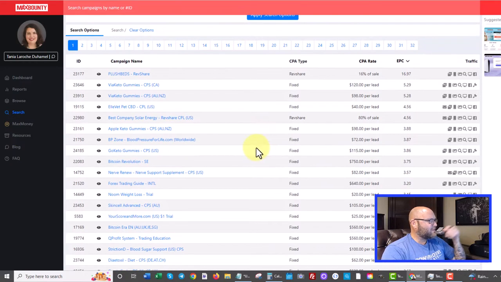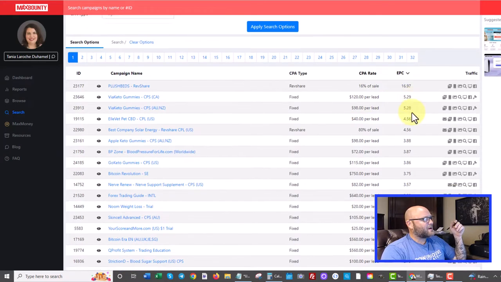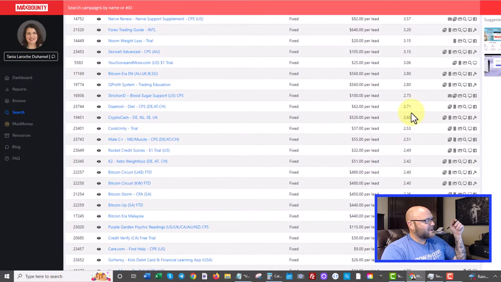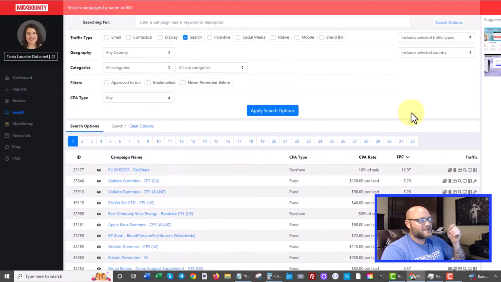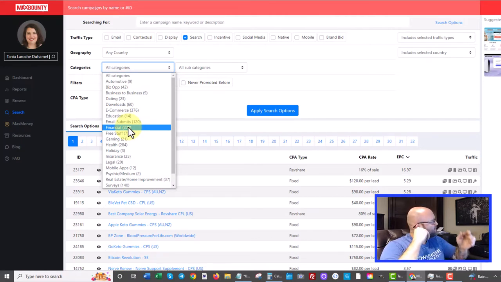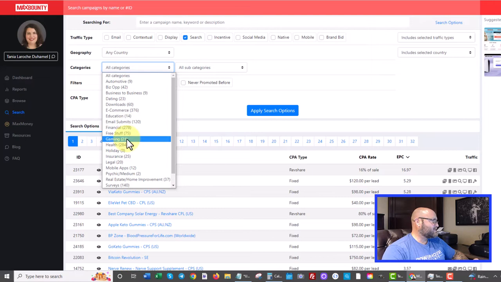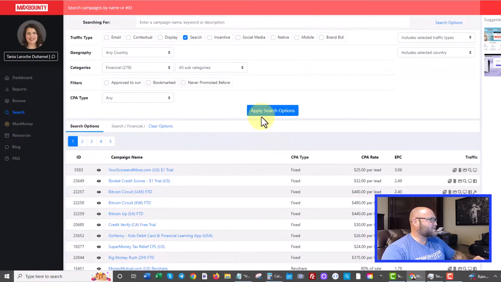So keep that in mind and don't always rely on the EPC, but this will give you an indication as to what are the best offers in the network. Now, if you're focused on a particular vertical or category over here, let's say I'm only focused on financial offers. I have a website around finance. I want to focus on finance. Then you can categorize your search here and select financial, and then you apply search options.